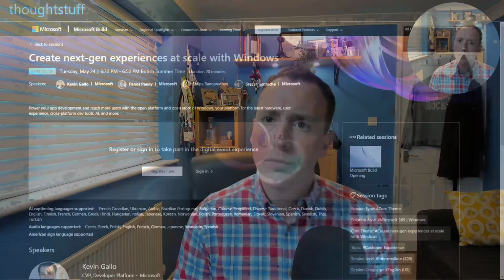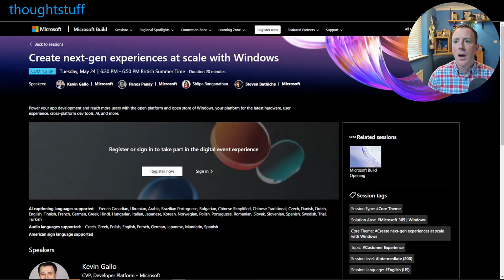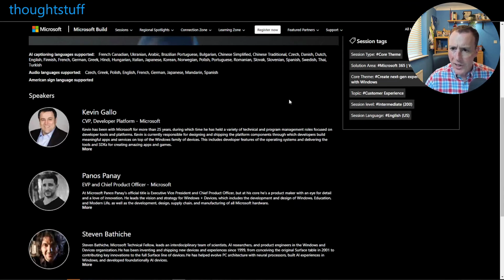So the last session I do want to tell you about involves Panos Panay, which is interesting to me. Panos Panay, in case you don't know, is an EVP and Chief Product Officer. So he owns Windows and devices. That's his bag. And he's going to be talking along with Kevin Gallo, who's a CVP for Developer Platform, and Stephen Bathiche, who is a Microsoft Technical Fellow.